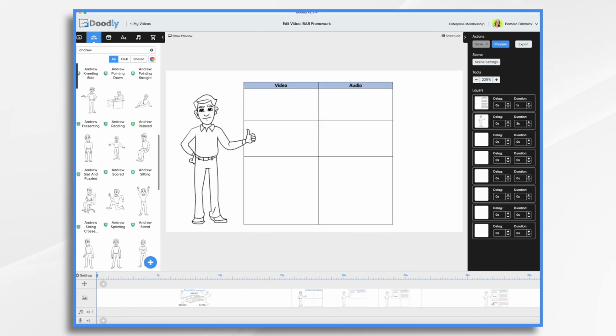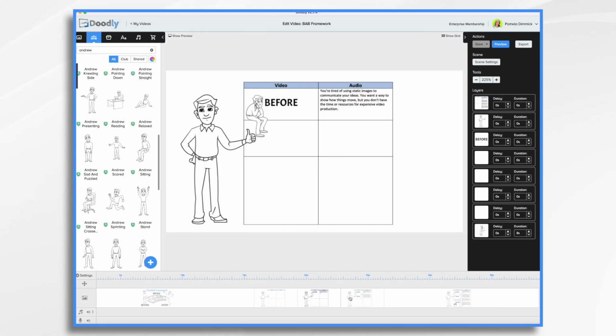So you'll see here I have a blank script with one column for video and the other column for audio. In our Doodly example, we might show a customer who's struggling to create videos on their own. They've tried multiple software programs and spent hours editing footage, but they're not happy with the end result. It's frustrating and the frustration is clear on their face. So that's our before state.